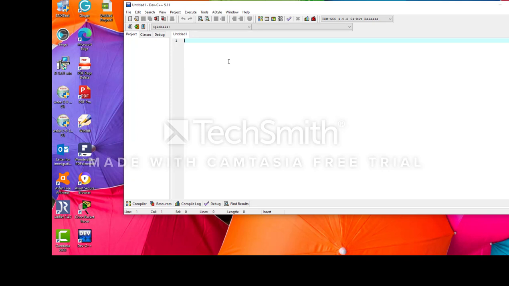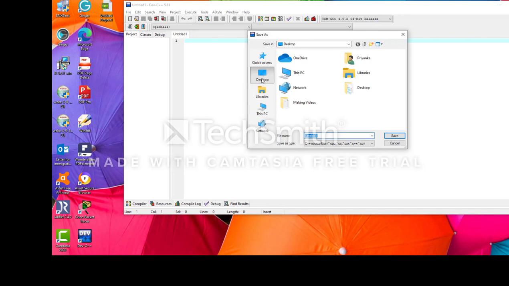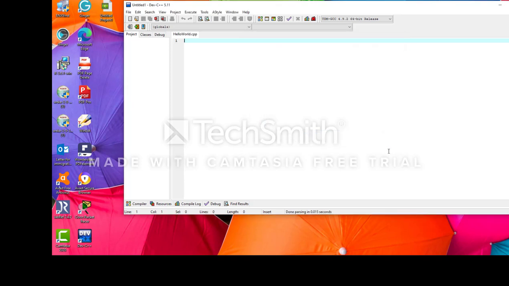Before beginning writing the code, it's very important to save the file. In order to save the file, go to File, Save As, choose an appropriate location and give it a file name. In this case, we can say Hello World. Once the file name is typed, click on Save.